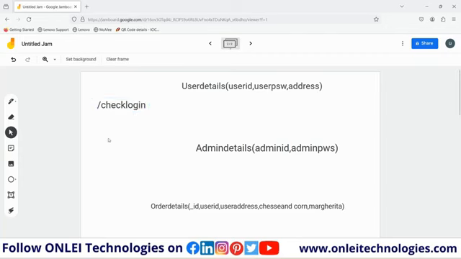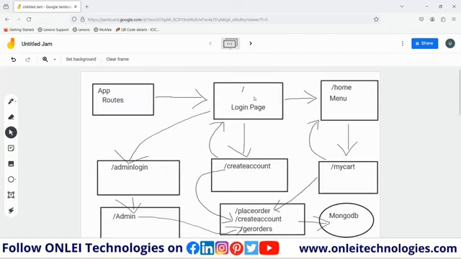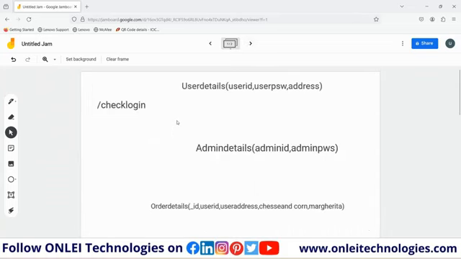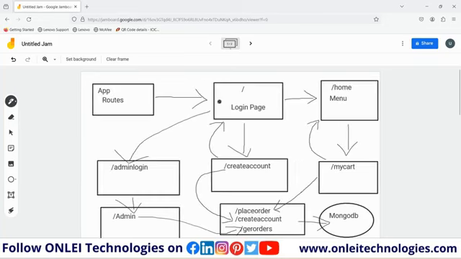Let's say I have one route by the name of check login, which will work on this login page to check the login of the user. So that is what I will have. This check login route is an API for this login page.